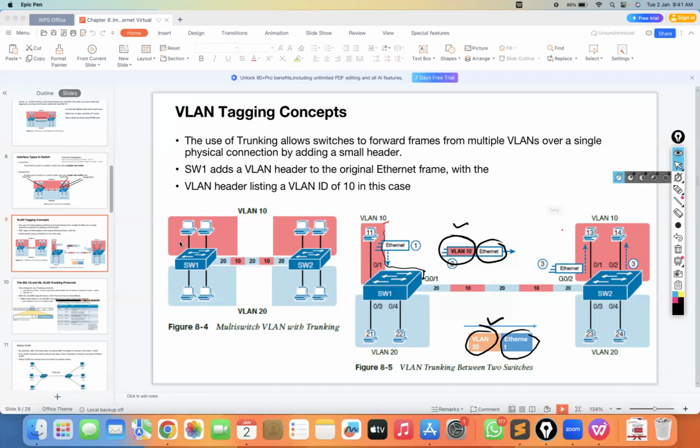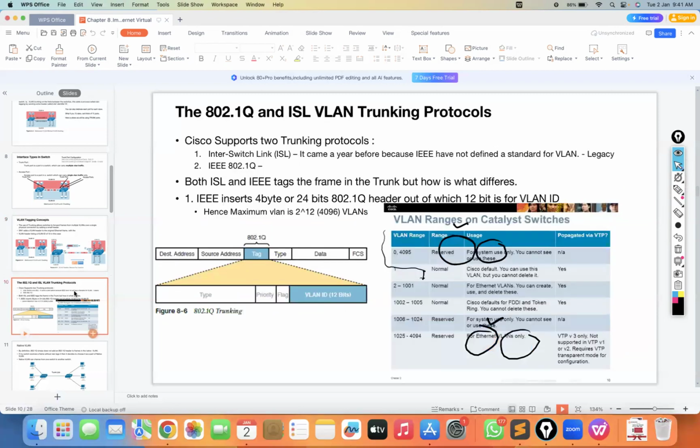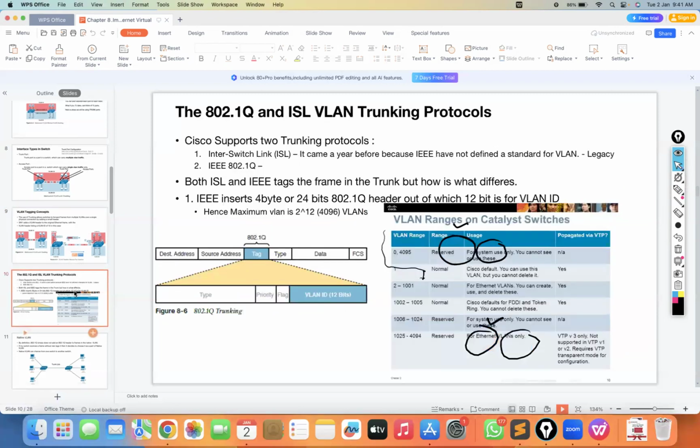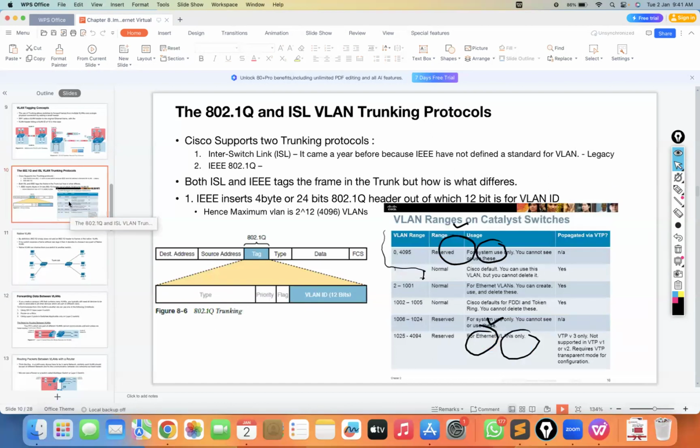Okay, so this is called the VLAN tagging concept. Luckily, it runs automatically, so you don't need to worry about configuring anything like that. Okay, that's called VLAN tagging. Now the question is, where does this tagging happen? It is in the Ethernet frame header.